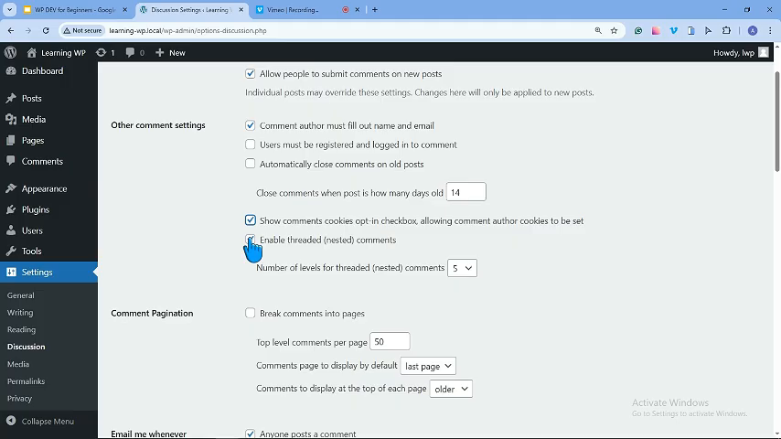You want to enable threaded comments. Maybe you comment on my post and I comment on that your own comment. Like you reply, I reply under your reply. We keep replying under each other's replies. Right? If you want to have that, you can enable this or disable it depending on how you want it.